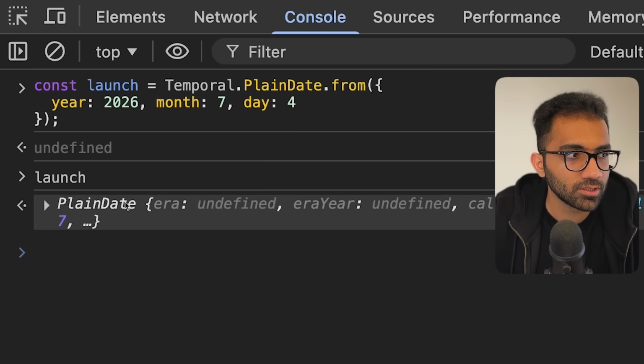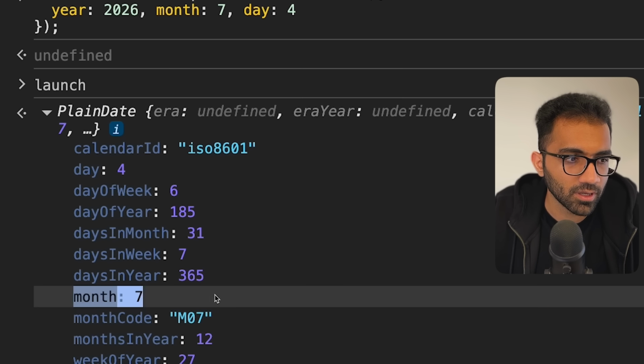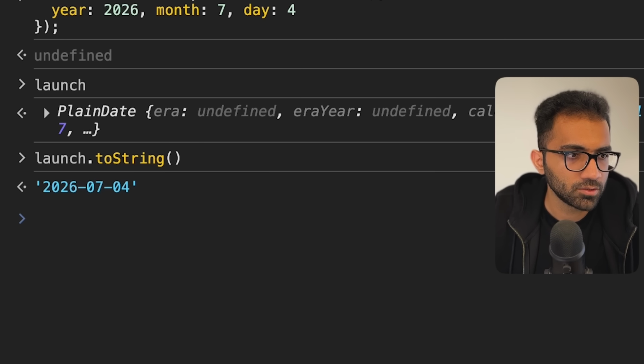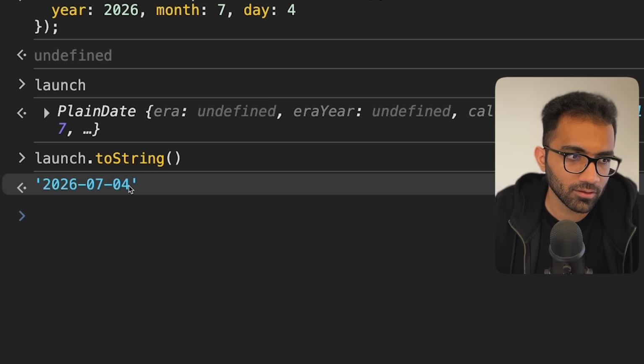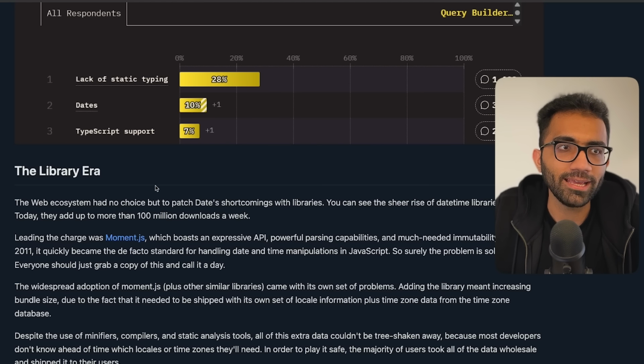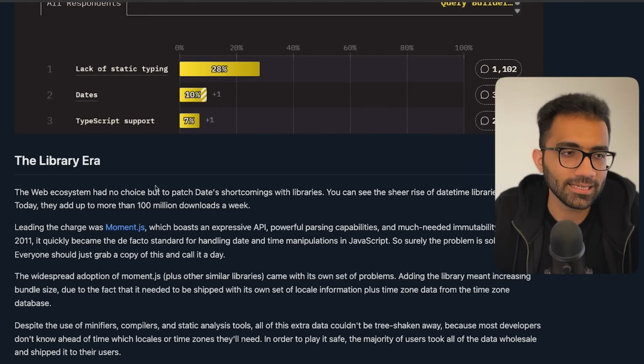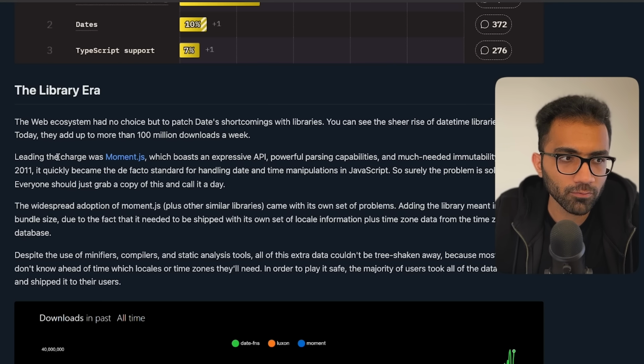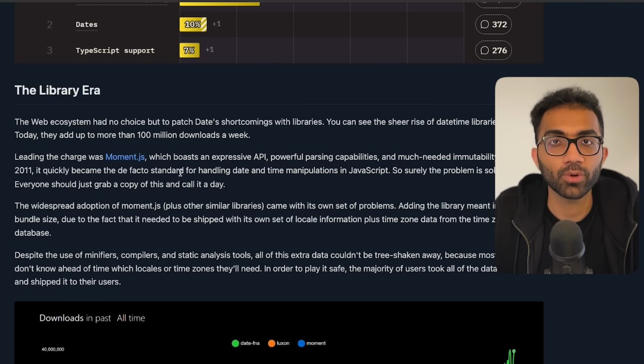So this launch indeed has this month of 7, which is July. If I convert this to string, you will see that it is in fact 4th of July. Now, of course, it's not like these bugs and these things were not really fixed. There were a lot of libraries that actually fixed that, or at least tried to fix those things.